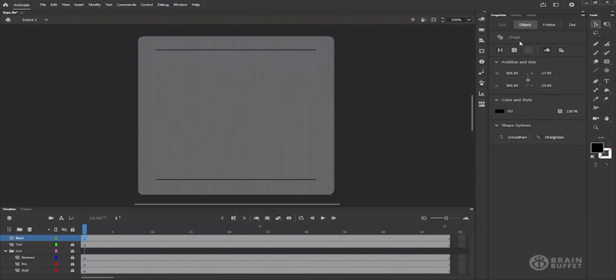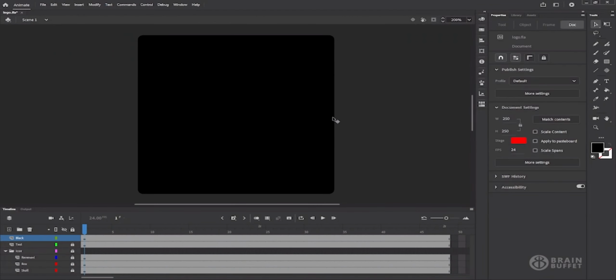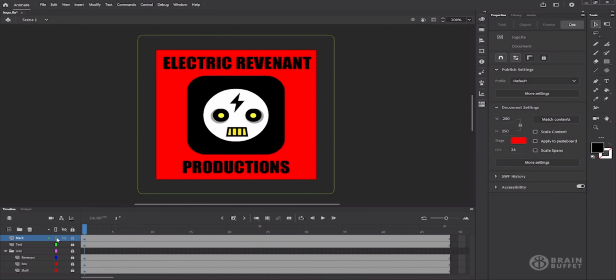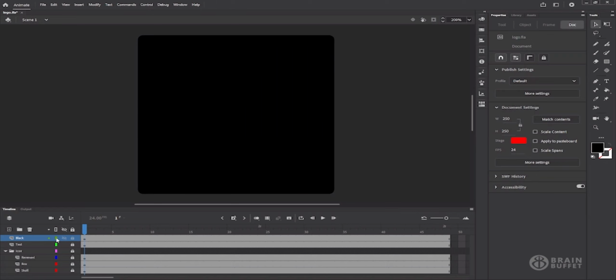and we can see it's a shape right here in the properties panel. And now what we're actually going to do is use this little panel right here, align. We're going to align to stage, and we're going to align to the very center. That way we know it's going to be right in the middle of our object, of our stage. And if I turn on outline mode for our black layer, we can see it's perfectly placed right here. All right, so let's toggle that back on.